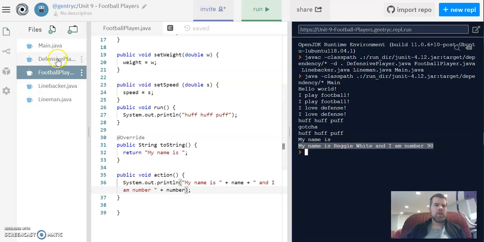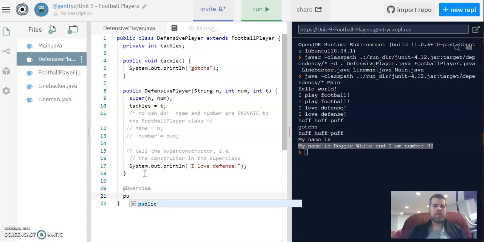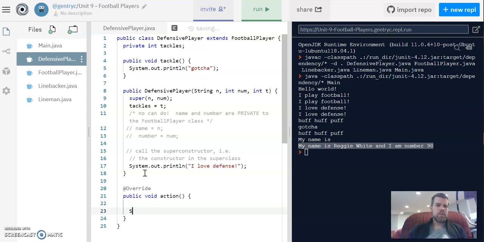There we go. So let's say for a defensive player, you hit that action button, they're going to try and make a tackle, or they are going to make a tackle. So @Override. We have to make sure our header is exactly the same as the header of the pre-existing method. So public void action. If you mess up anything about this header, then you're not actually overriding anything.